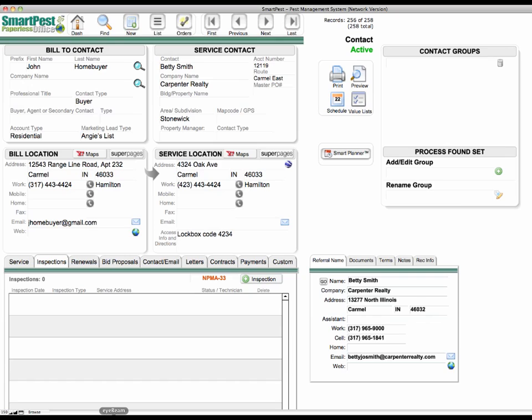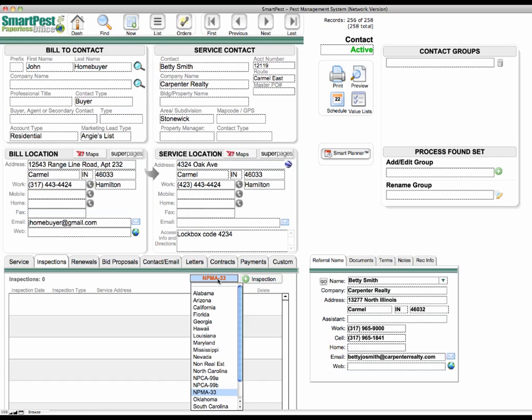In this tutorial, we're going to cover the creation of a WDI/WDO inspection report. SmartPest contains all the state forms in the United States. We also include what we call a non-real estate inspection.